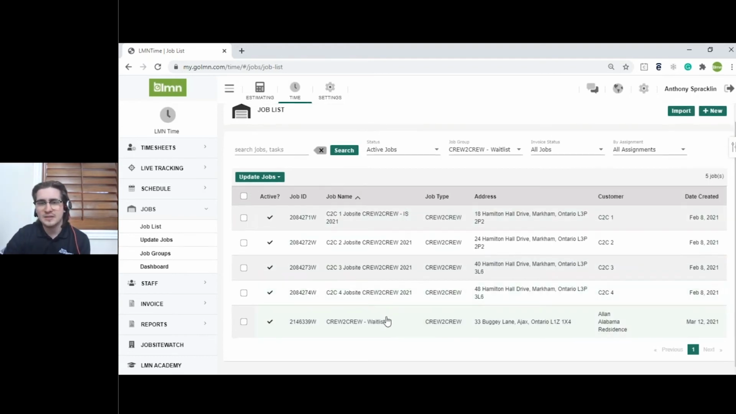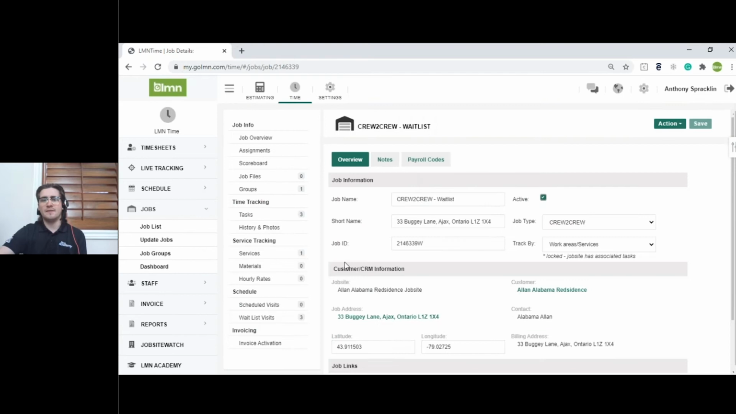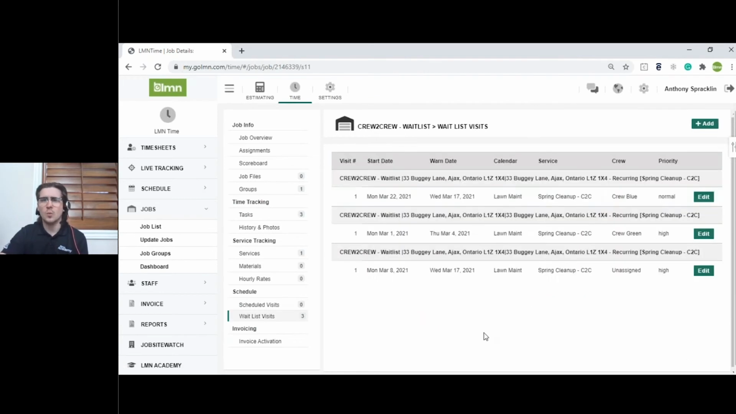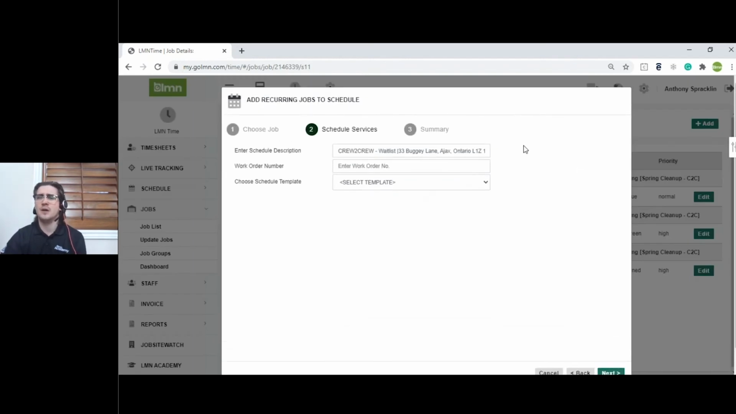Now, I'm going to take a look at this job down here. I've already put a couple wait list visits on the schedule just so we could see what those statuses are. But let's go through how to add one here. If I click add in the top right, I'm adding to the wait list. Now you'll notice here, we skip to number 2. We start right away at number 2.